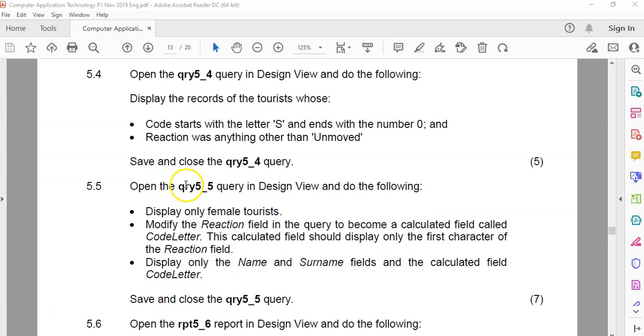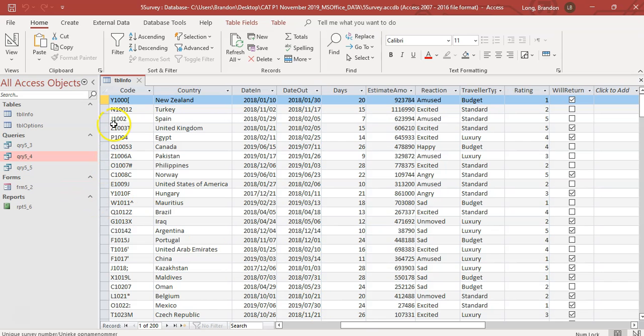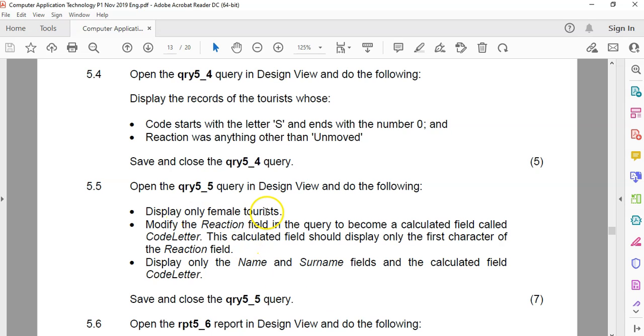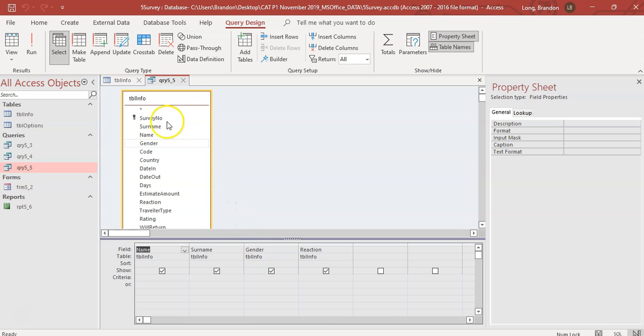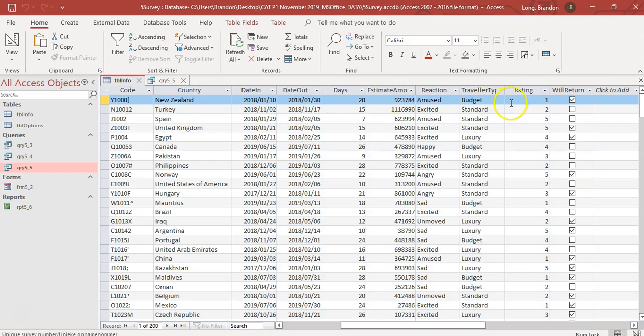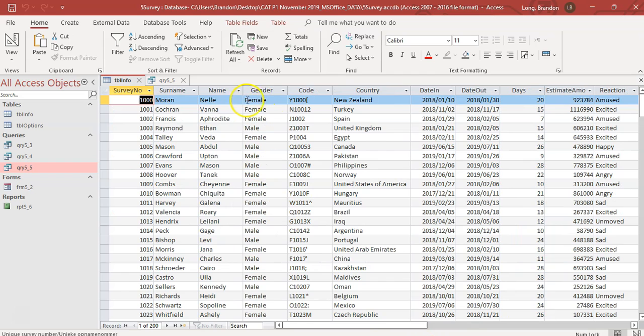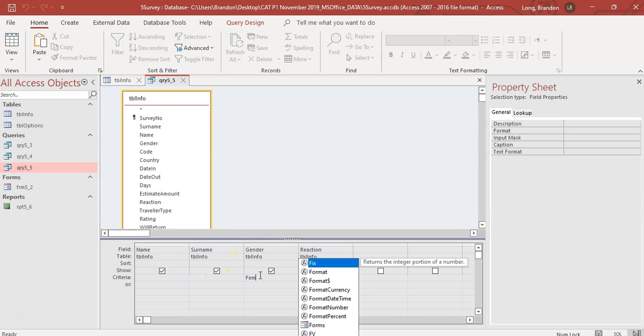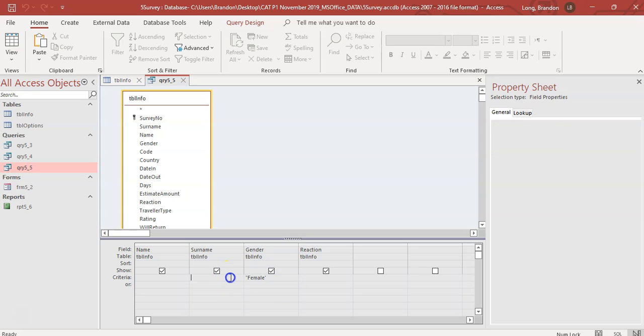Okay, query 55. Let's open it. It's already been done. So we're going to open query 55, design view. Display only female tourists. So how do we know that they are female? Let's look for, is there a gender field? Gender is the word female. So there we go. So in my query, we want the gender to only be the word. That's why you need to know what the data looks like. If it was an M or an F, then you need to know if it's an M or F, or if it's the whole word male or the whole word female.